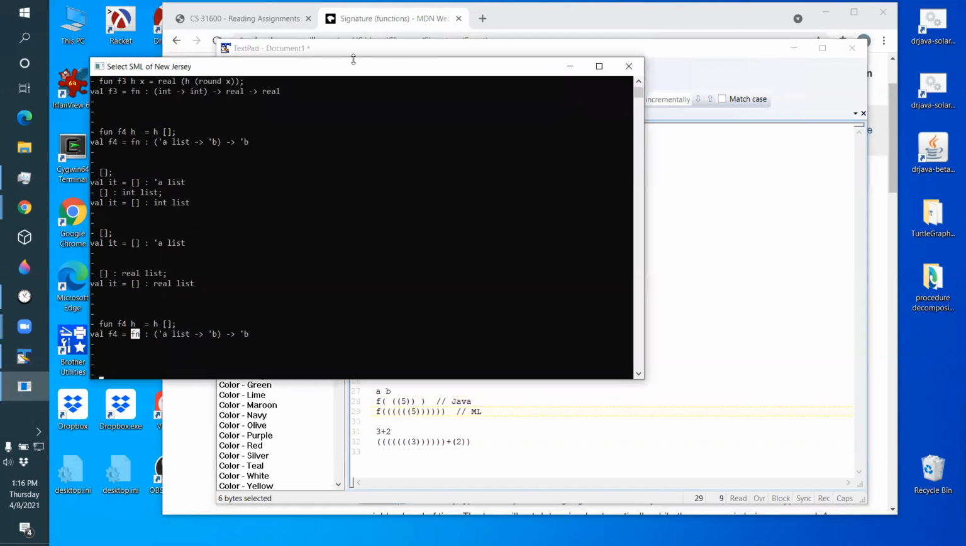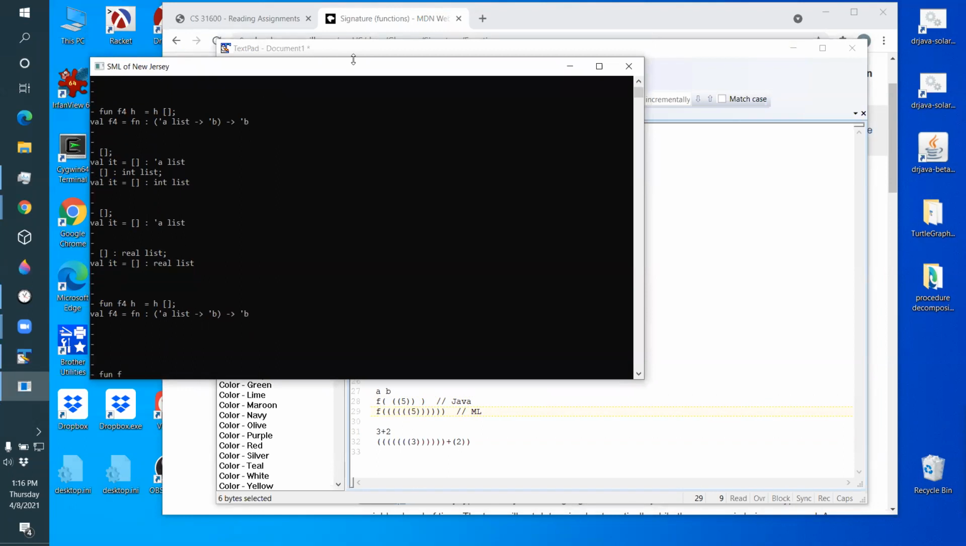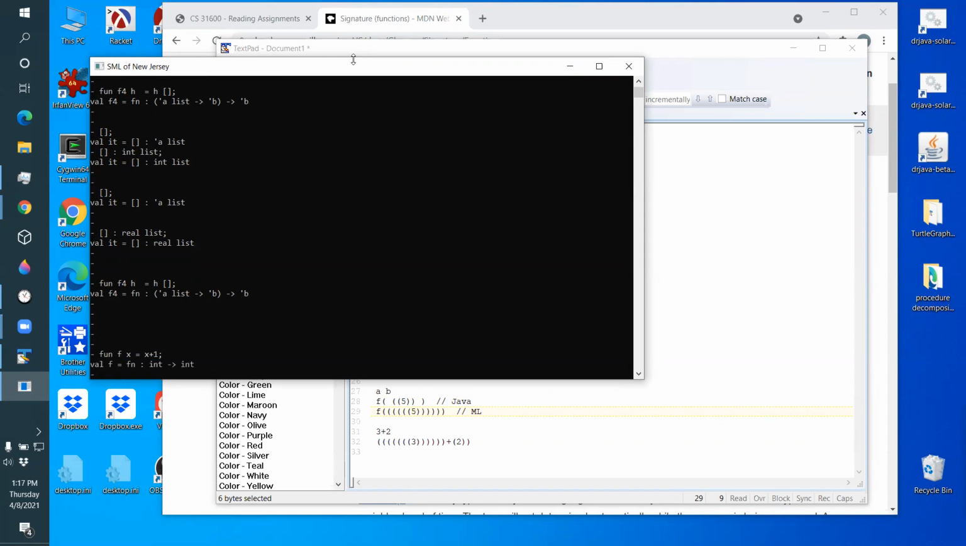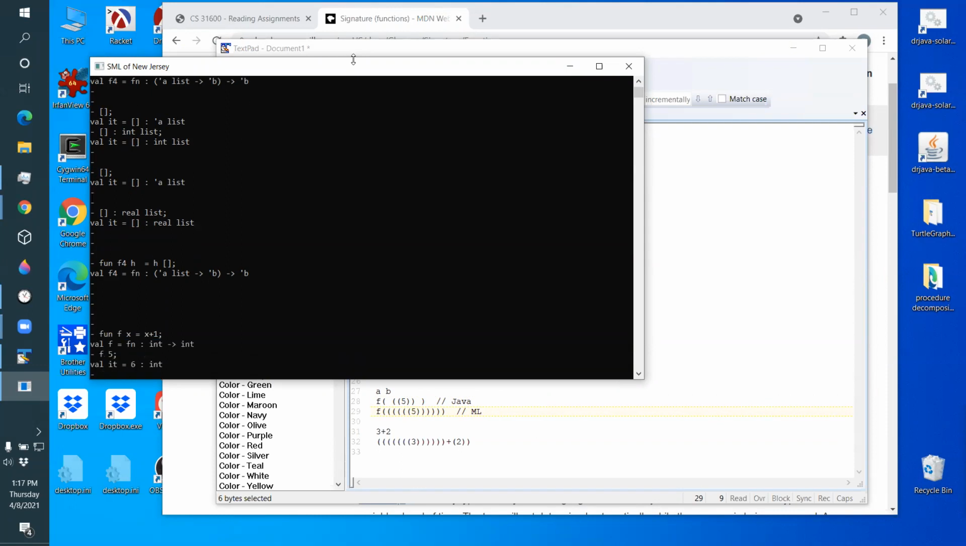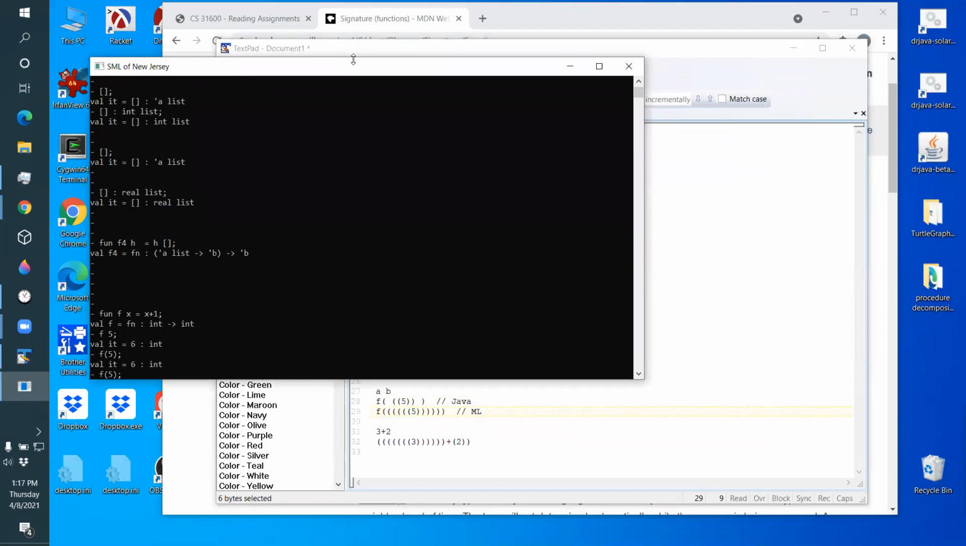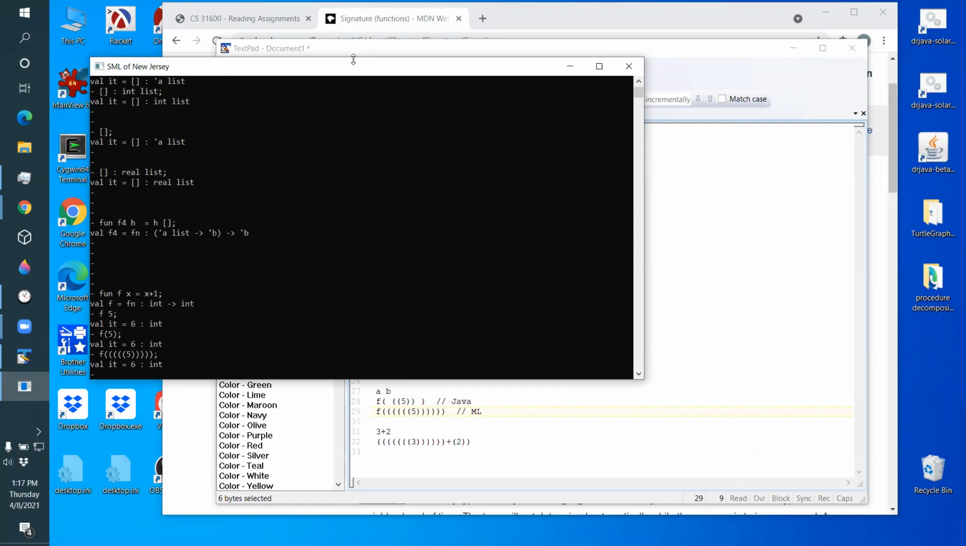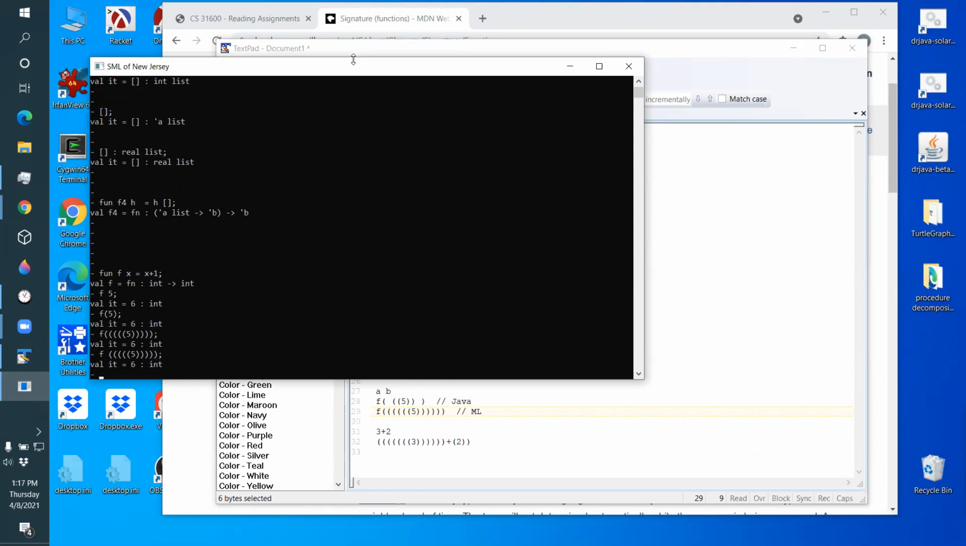Okay, so I can go over here at ML. I'll say fun f of x is x plus 1. There's a simple little function that just adds 1. f of 5 gives me 6. f of (5) gives me 6. But that's all gratuitous grouping. The grouping just didn't mean anything. Now let's try it in Java.